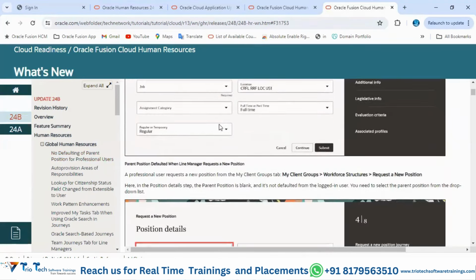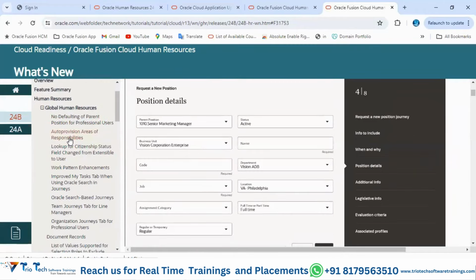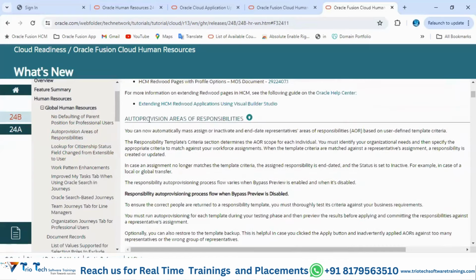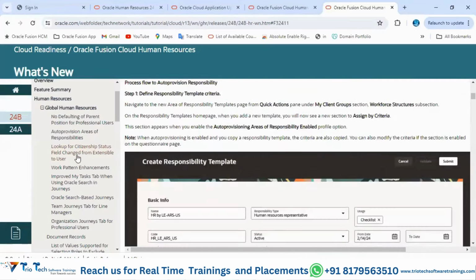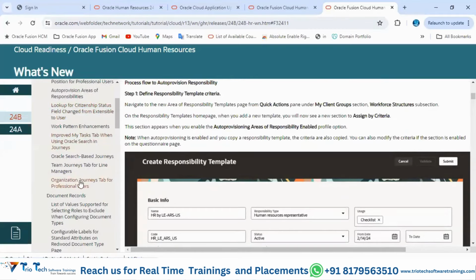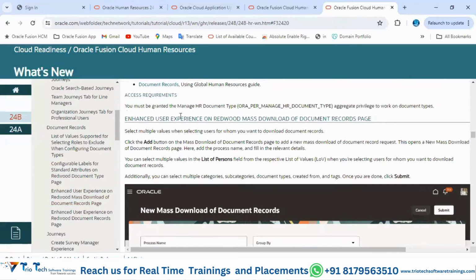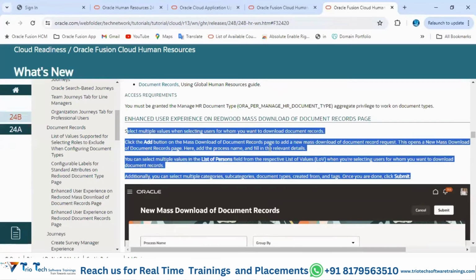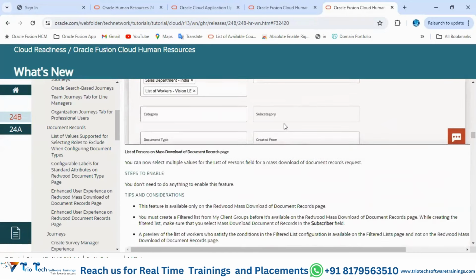Like this, team, Oracle will provide a detailed explanation for everything. Then auto provision for areas of responsibility. Then you have this option, team, a clear-cut explanation of these things. Then everything you can search here. Okay, if you go to this enhanced user experience on Redwood mass download, what is that feature? Explanation in the system with screenshot. What is that new feature that came in?